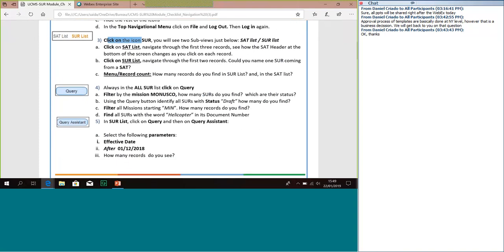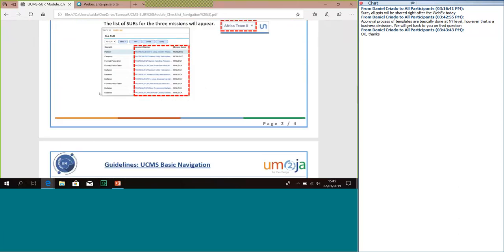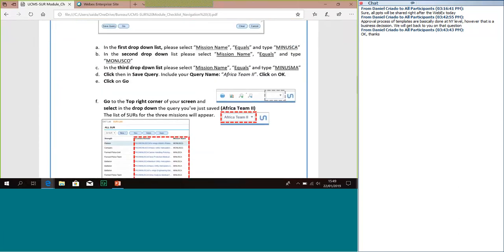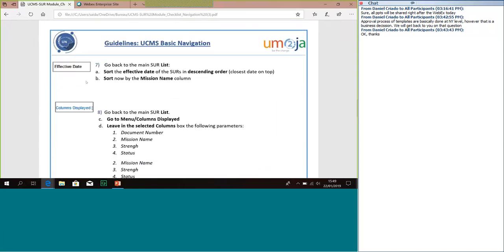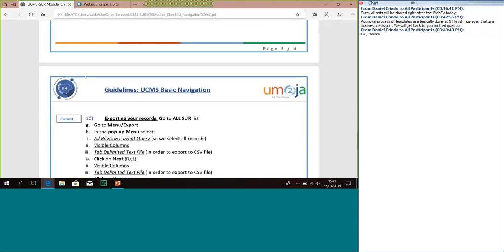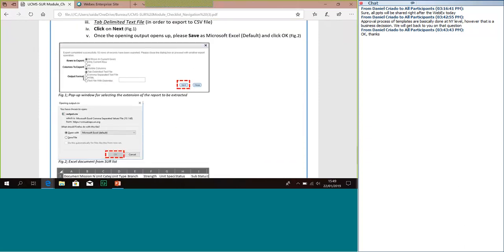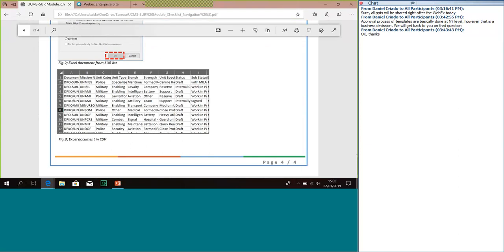how to perform a query, how to use the query assistant, how to save a query as well, with different screenshots and steps for you to follow while you're starting to use the system, and then how to change the layout with the columns displayed, how to sort records, how to print and export your records into Excel or some other formats. So as you see, it's a complete package of documentation, which is 4 pages.